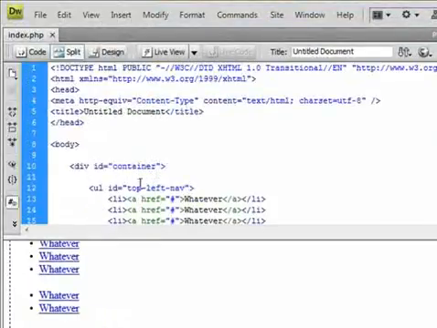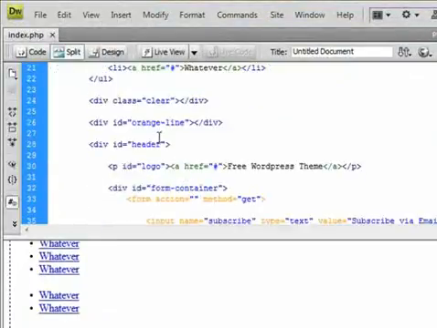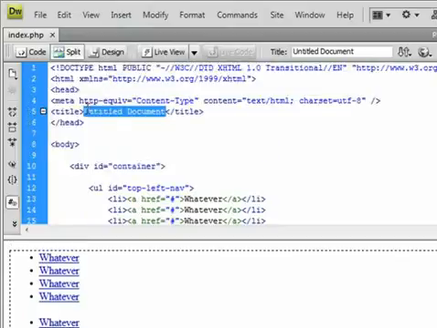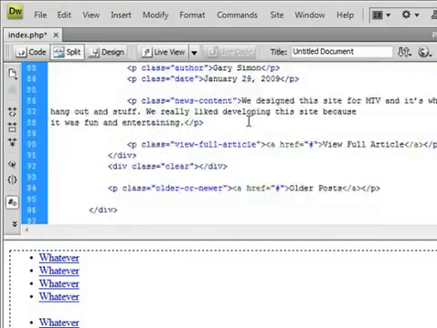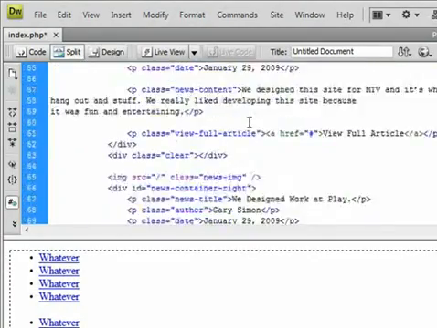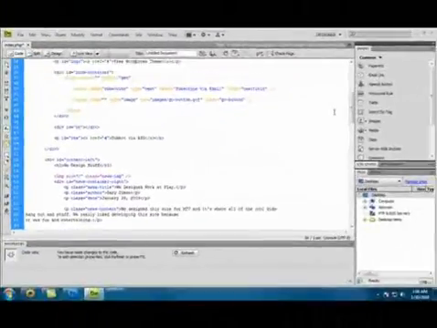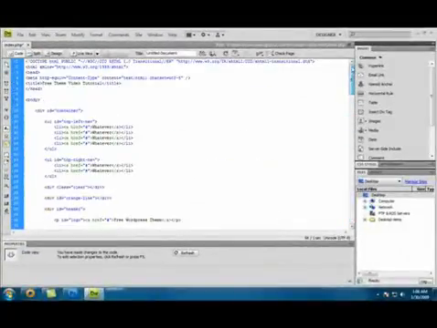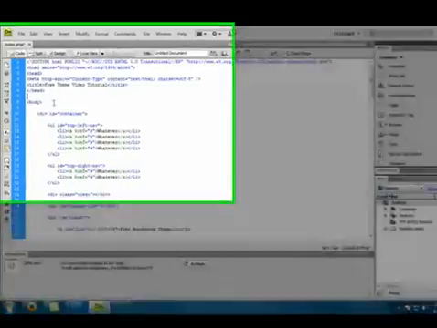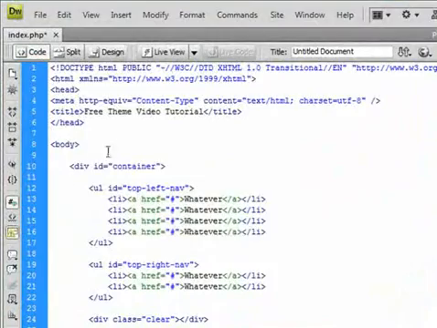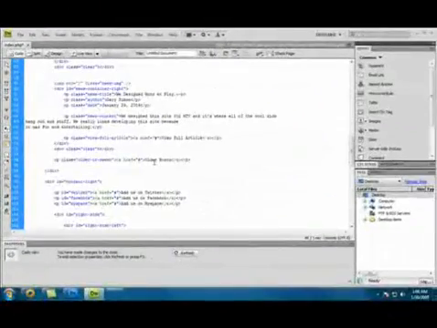Now I'll go ahead and make this source available. Free theme video tutorial, that'll be the title. I'll make this text right here, the code, exactly as you see it, available beneath this video, so you can check it out. I will probably have to change a couple things when I actually go to do the CSS, but you'll see how that's done. Alright, see ya.